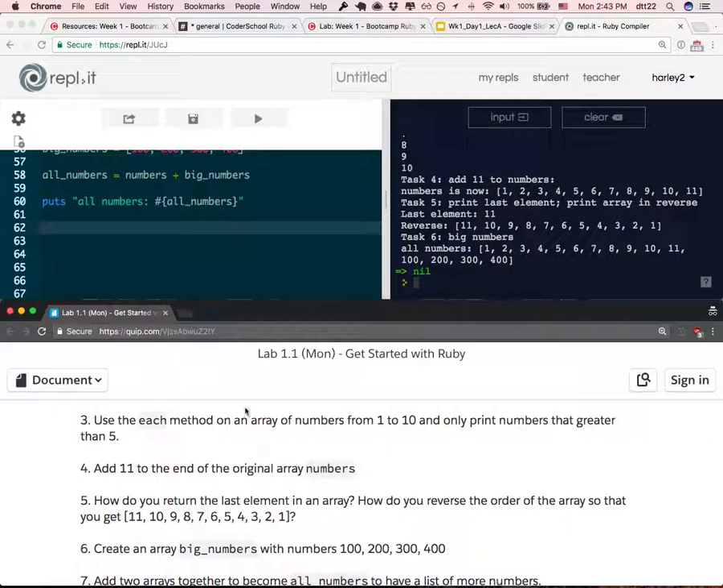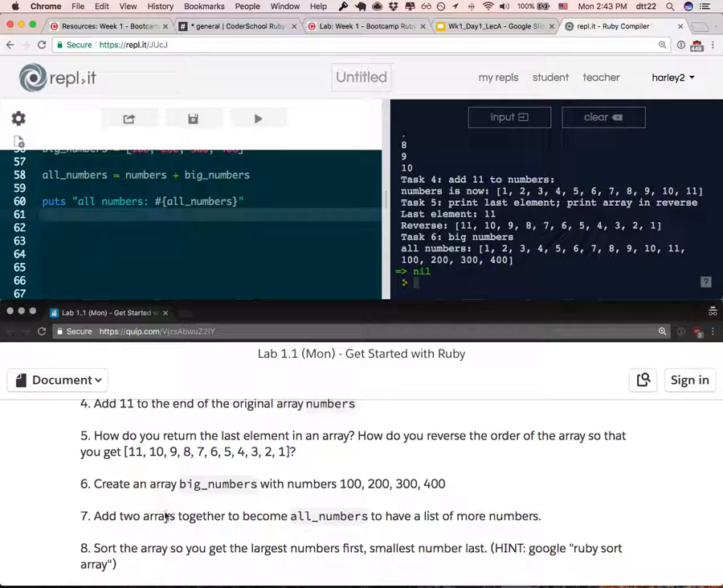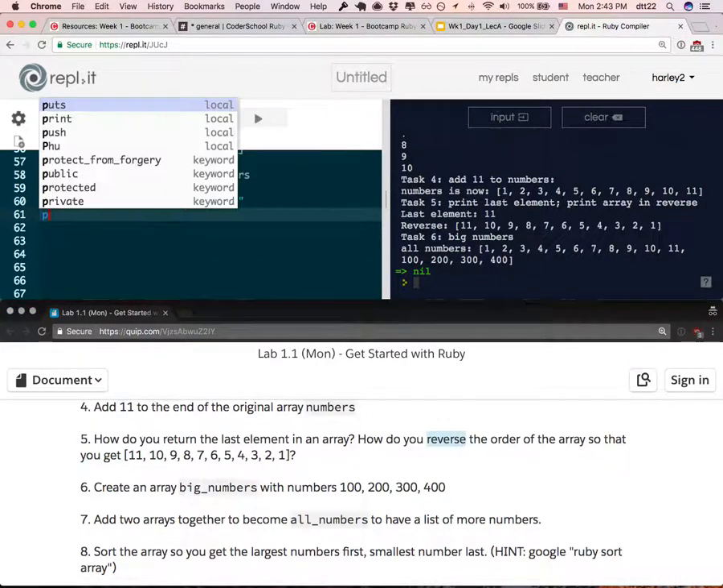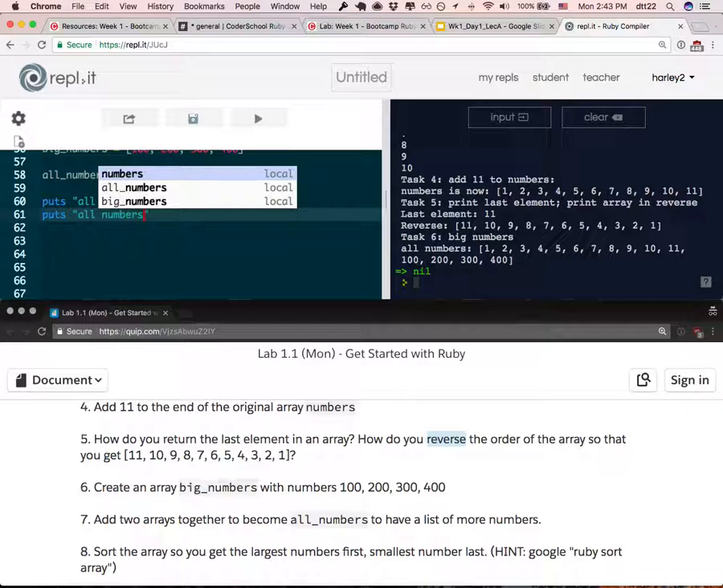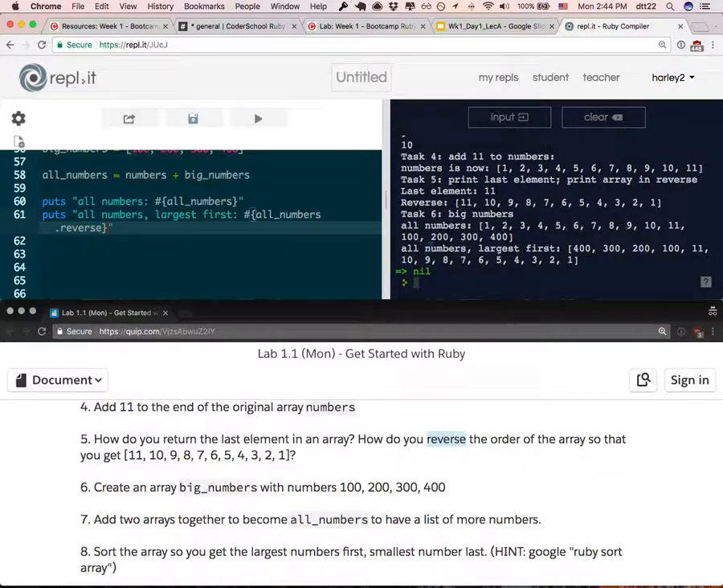So there is a question here. This task says sort the array so you get the largest number first. And we learned something called reversing the order of an array, right? So I can do all numbers, largest first, and I can print that all numbers dot reverse. Reverse is a method on an array, and I flip around the order in the array.